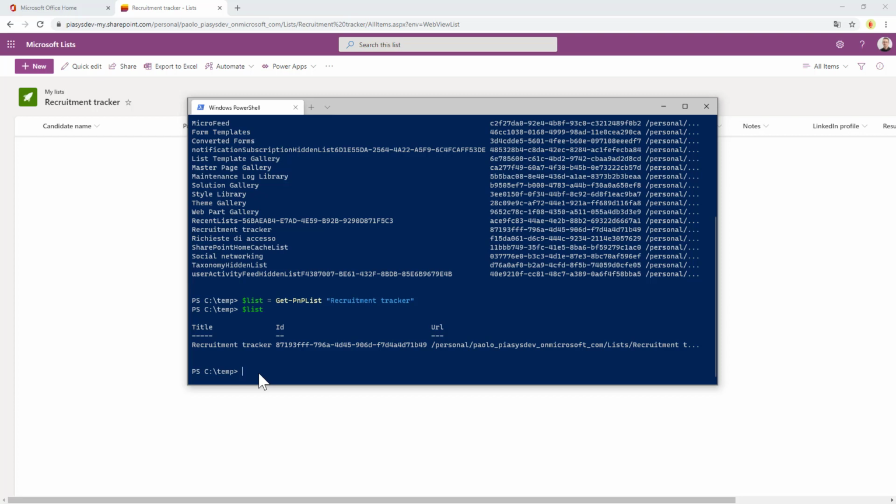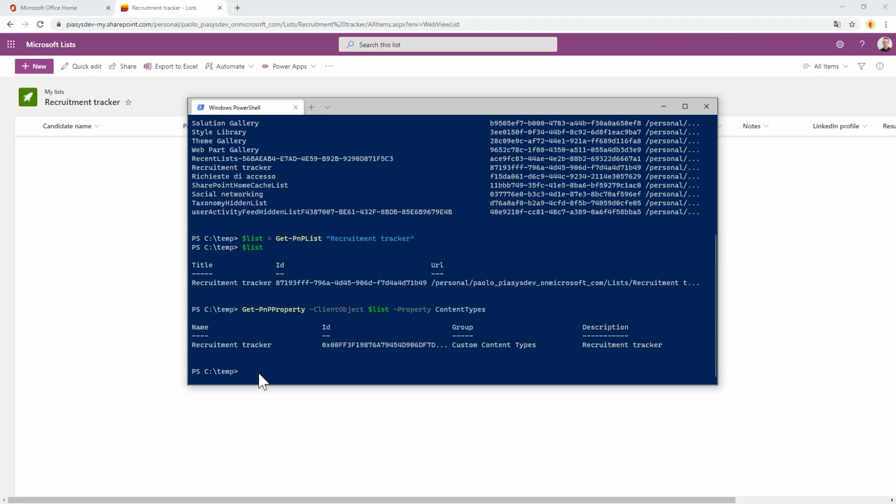Now I can, for example, get the PnP property for that list. So I will provide as the client object the list object that I just retrieved, and I can select to retrieve the ContentTypes property. Why? Because I want to show you that I have a set of content types in that list, including the recruitment tracker content type, which is the one I want to use whenever I need to create a new item in this list.